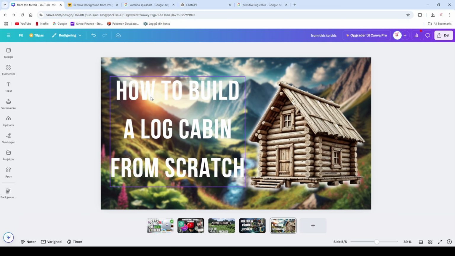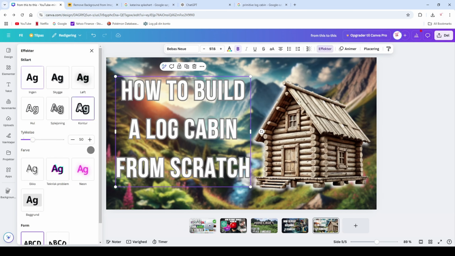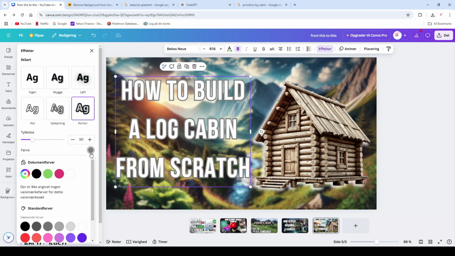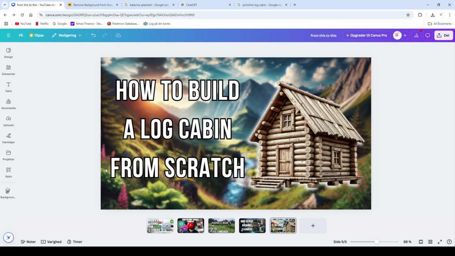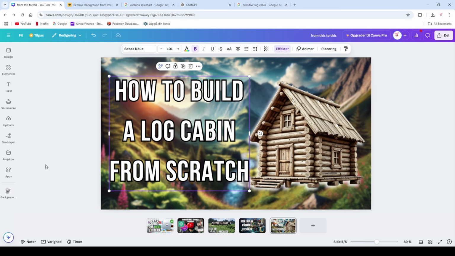That's because we want to make sure we have some contrast. So I'm gonna go to effects here, and here I think I want to use the contour effect. Let's see how it looks in black. It looks pretty decent. Not gonna lie, I kind of like this.